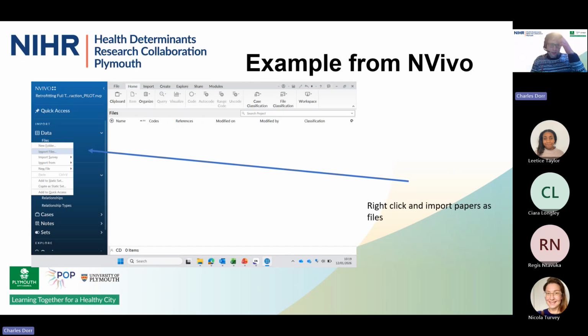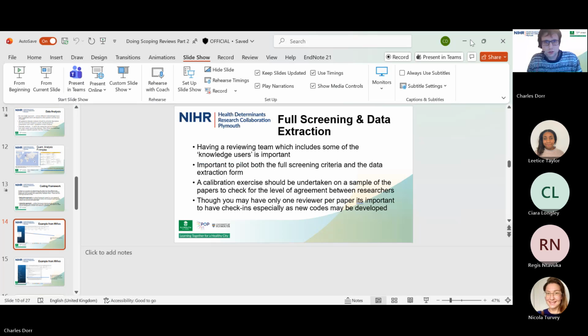Now, I was going to talk a little bit about an example from NVivo. I'm just going to check if there are any questions before we continue. So I do think there is a question. So I'm just going to read it.